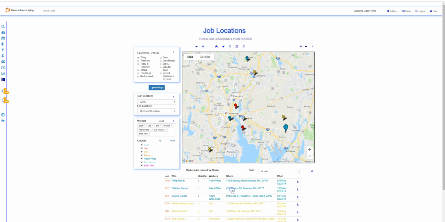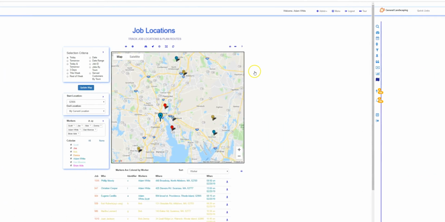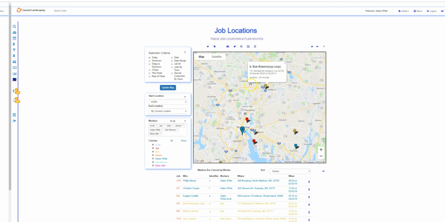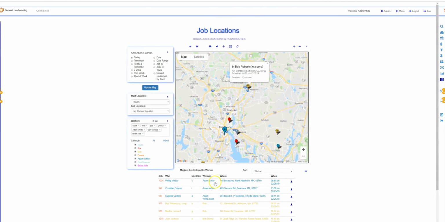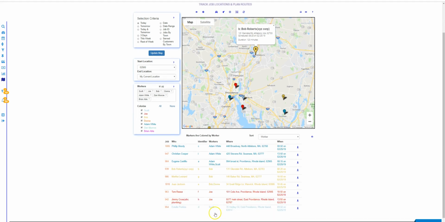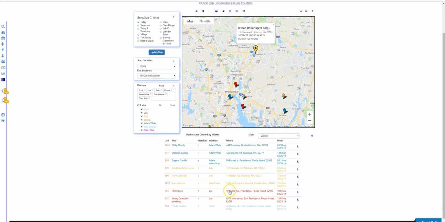So if we click on any row in the table, we see the corresponding marker move around up above so that we can match them. We can choose any marker and just click on it to see the detail pop up. So we see that all the blue markers, Adam White is responsible for doing those jobs. The yellowish markers, Bob is responsible for those jobs. As we scan down, we see that Joe is responsible for all the red jobs, and Scott is responsible for the very light blue jobs.